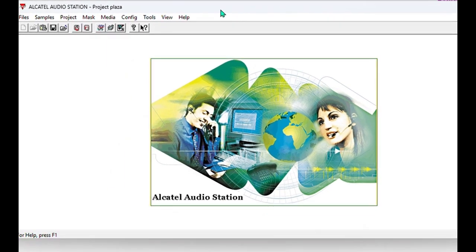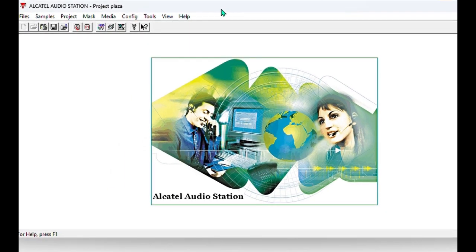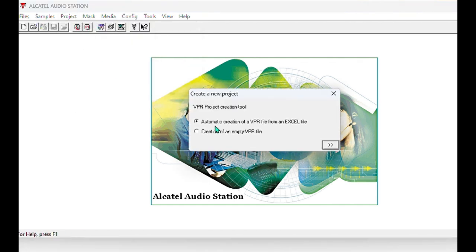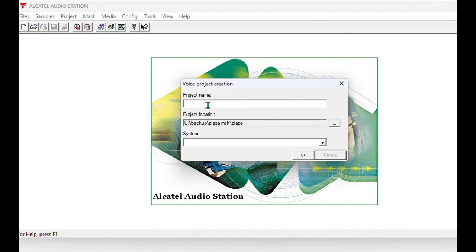We should have this software, Alcatel Audio Station software, which is available on the Alcatel website. You have to install this on your PC. Then you have to create a project first. Now create a new project. Then it will ask you two options. You create an MTVPR file. Okay. Then proceed. Then you have to give some name for the project. Any name is okay, your customer name, or new VG, or whatever it is. You give a name for your identification.